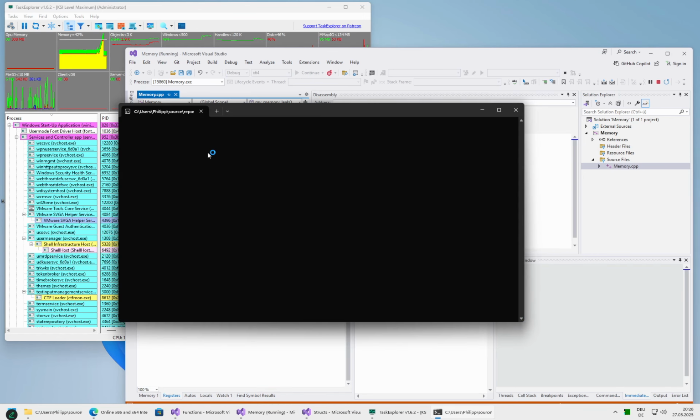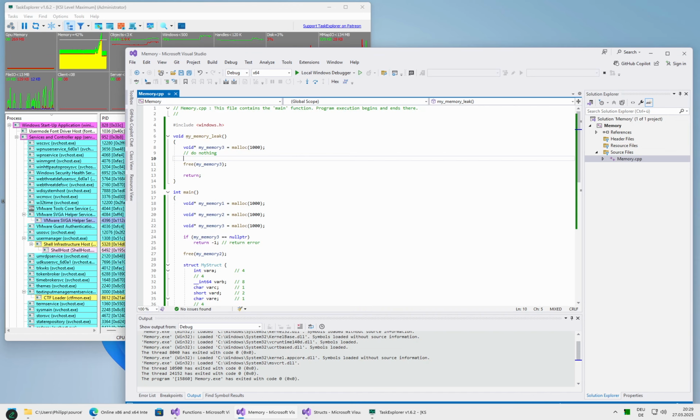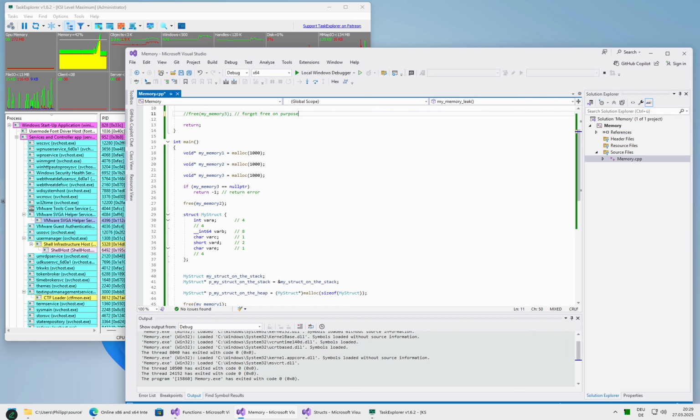And now if we run the same loop, it finished, and as you see here, the memory usage pretty much didn't even spike because it only allocated a kilobyte at a time, which it then freed. So here obviously we won't see it with this resolution. Forget free on purpose. Okay, so that much to this.